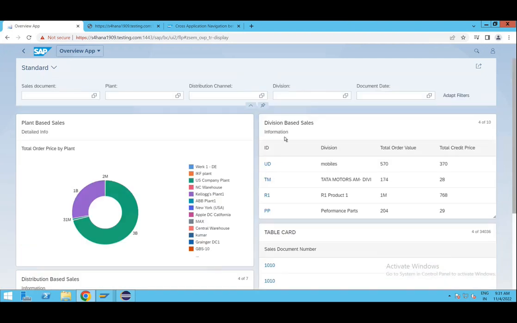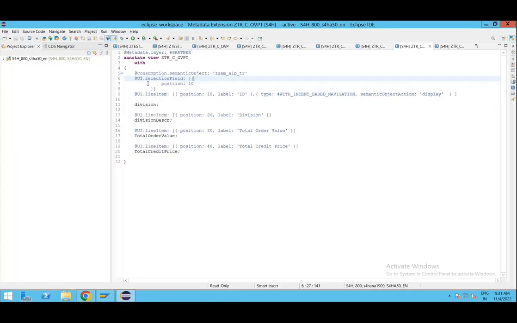On the top, we have division based sales, and in this we have an ID. We have one column as an ID in which we are displaying all those division IDs as a hyperlink. So how to make those division IDs a hyperlink? Just by adding this piece of code, @Consumption.semanticObject. And this semantic object, we have to specify of another app.